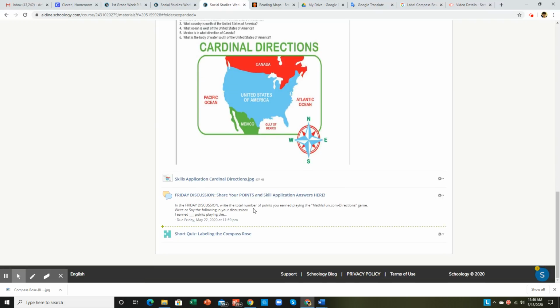After you do your Friday post and your skills application, you will take a short quiz labeling the compass rose, which is really fun because you get to drag the little boxes into the compass rose to tell if it's north, south, east, or west.